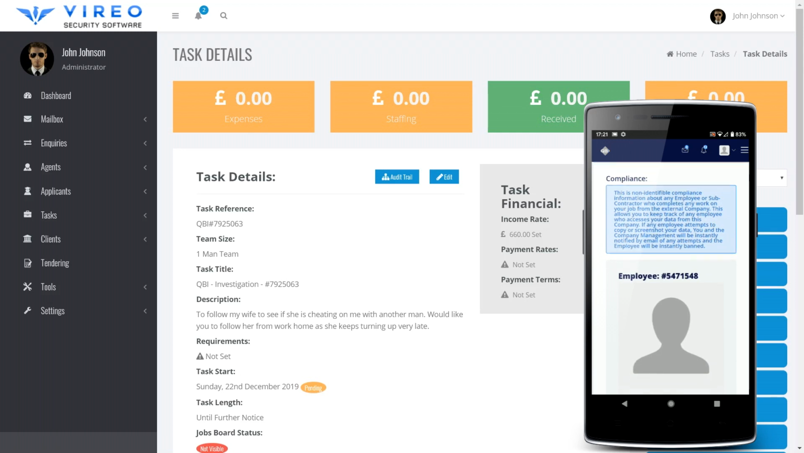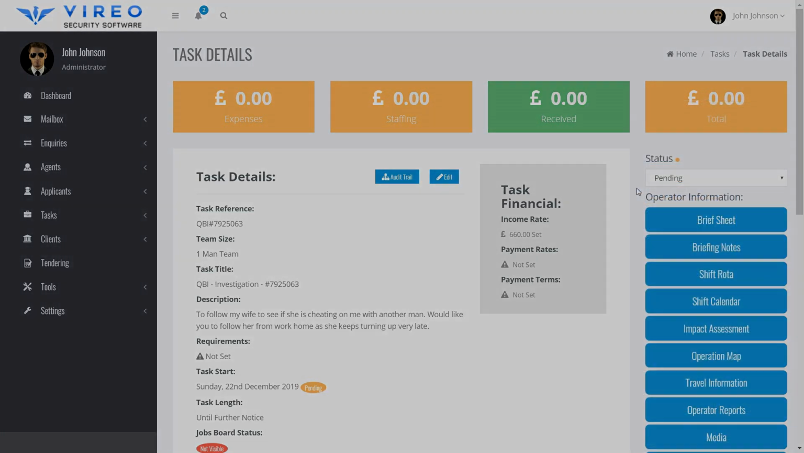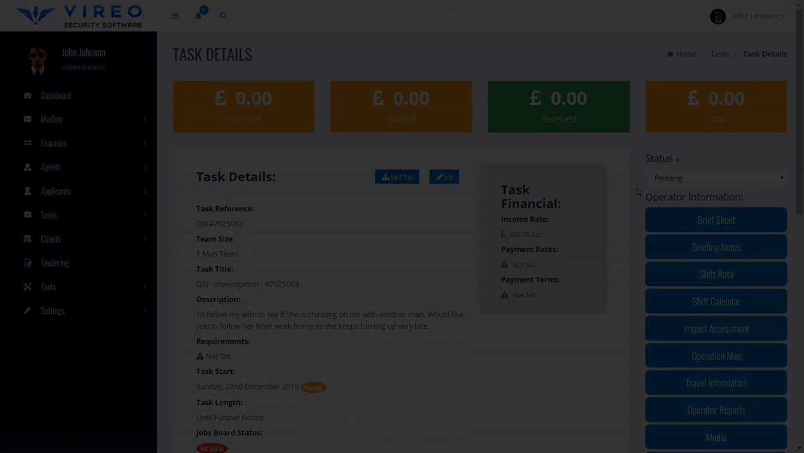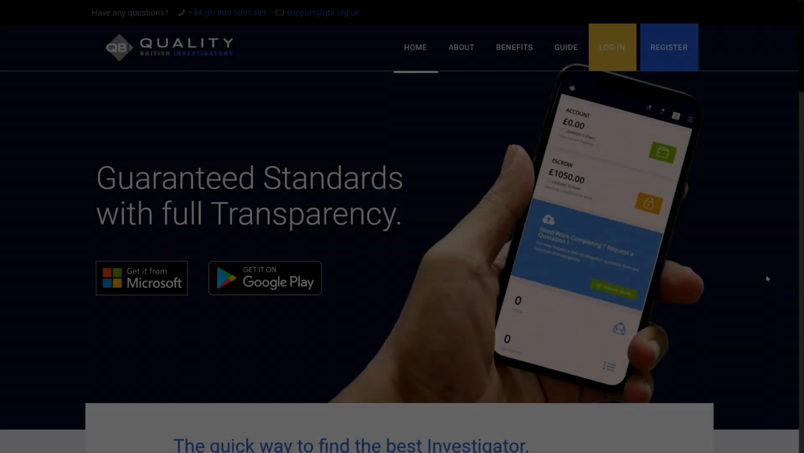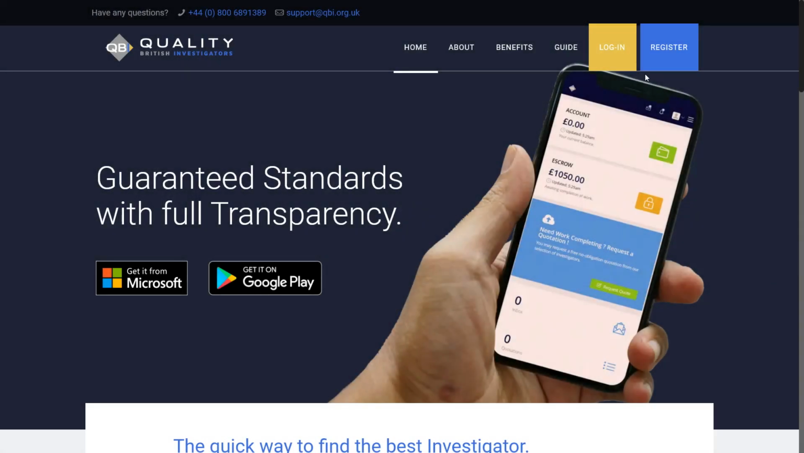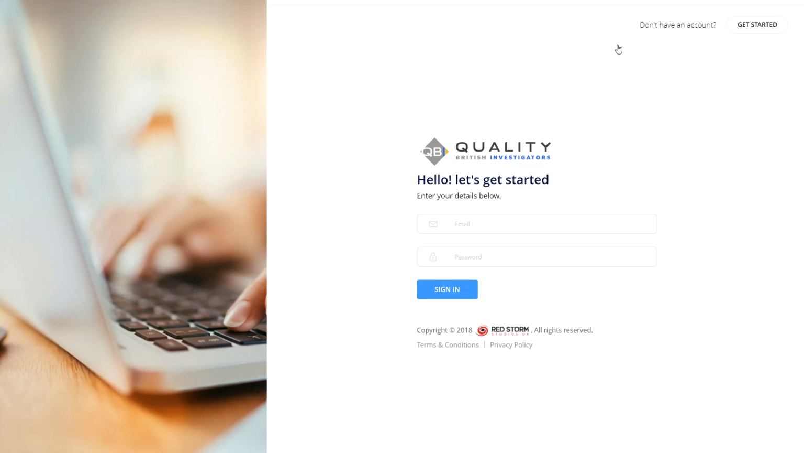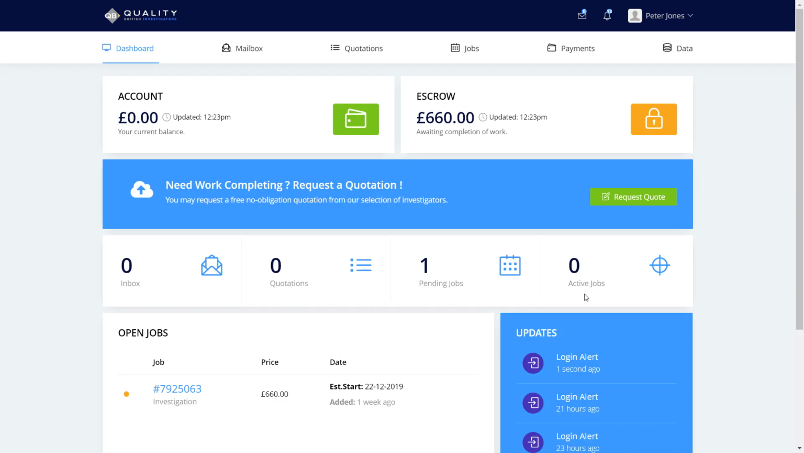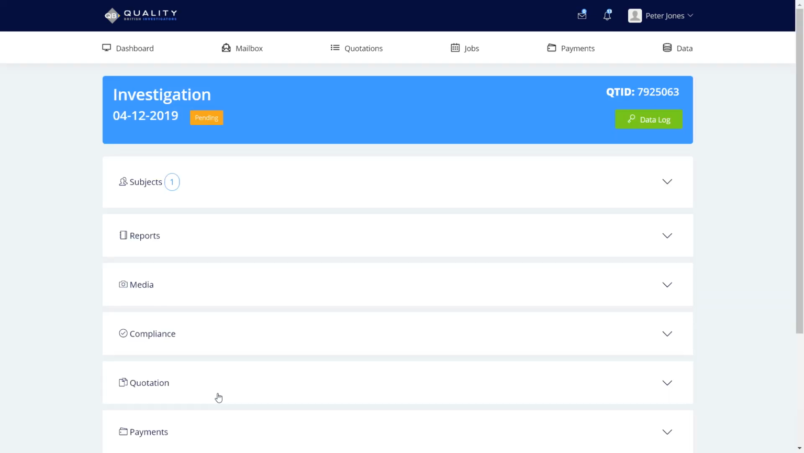I don't want to go too deep into one subscription system, so that is all I will demonstrate for now. As well as through the app, the customer can also use the service through the QBI website. They can log in using any web browser and use the system in exactly the same way as the app. If you would like to know more, please contact the external subscription companies direct.